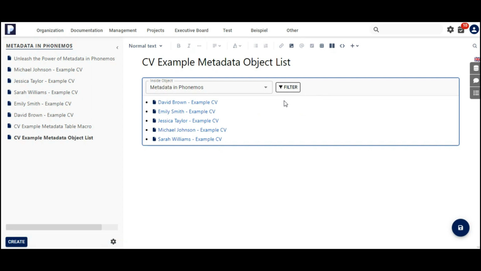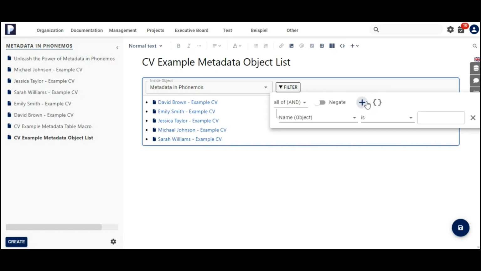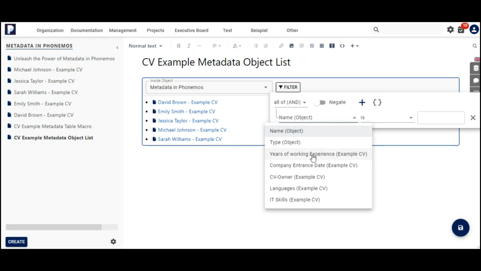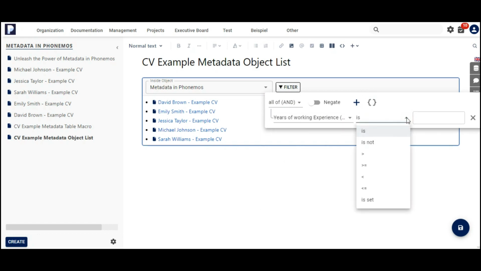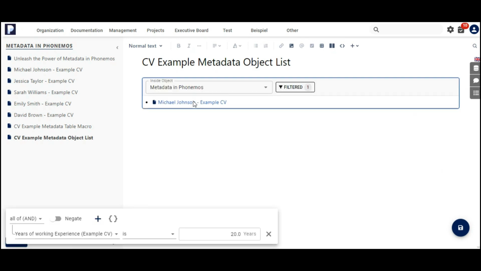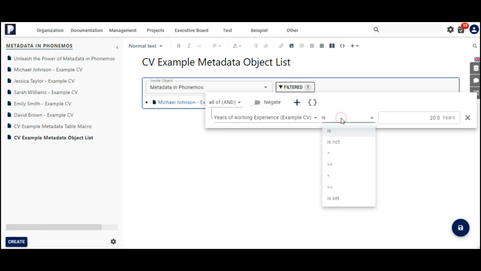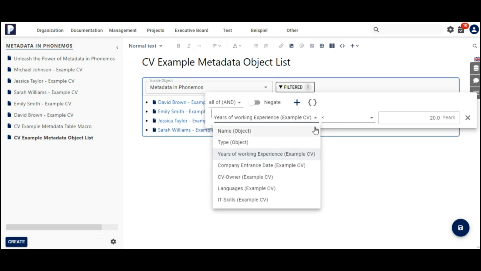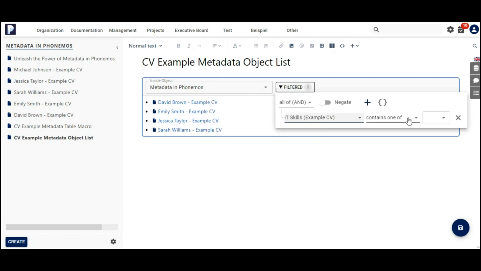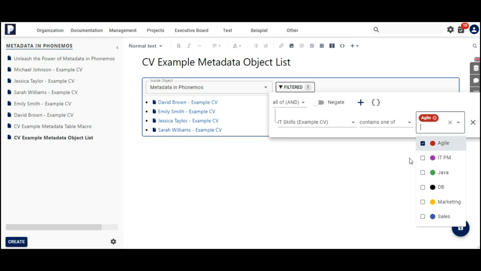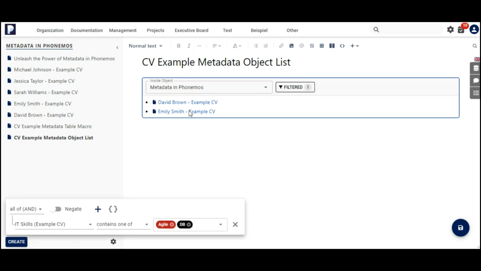But the real use case of this macro is that we can filter them now. And we have various options. So for example, we can filter them if we click here on the plus and filter them, for example, by years of working experiences. And then we can say, for example, we want to see only the people that have exactly 20 years of working experience. And this would be Michael Johnson. Or we can say we want to have people that have less than 20 years and various other filtering options. So you can filter by the name, by the type, or all the metadata fields that you have defined. So let's say, for example, you want to include all the pages that have the ability of Agile and let's say databases, and now only those 2 CVs show up.